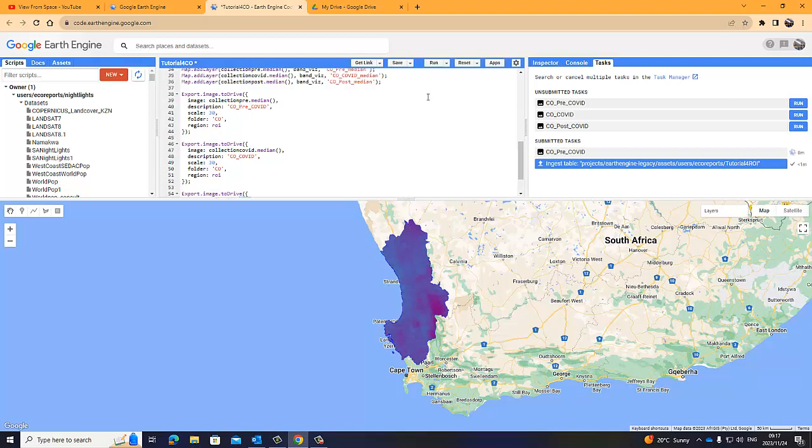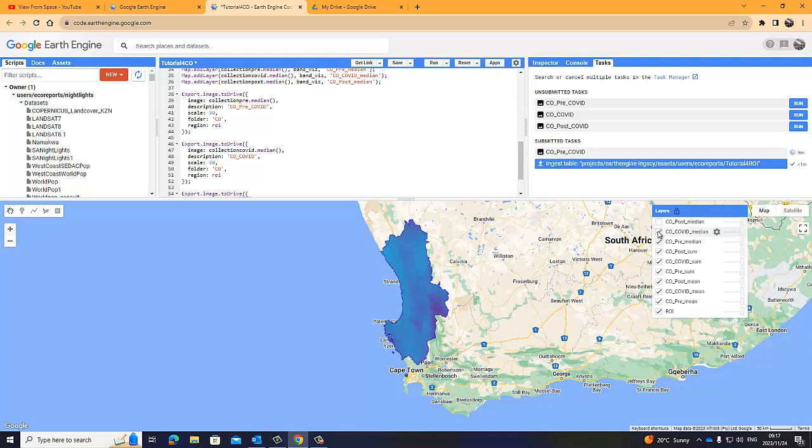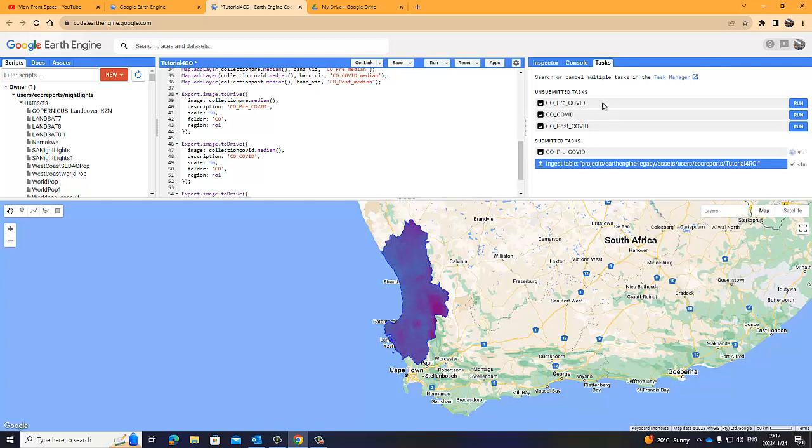I click on run, and the images obviously will then be displayed in the map. There's all the images. Remember, I'm only interested in the median images. So I'm going to only highlight the median images. That's the only 3 that I'm interested in, obviously within the region of interest. And then importantly, you'll see that in the task window, my export images will be located there. So there's my CO pre-COVID image, my CO during COVID image, my CO post-COVID image.